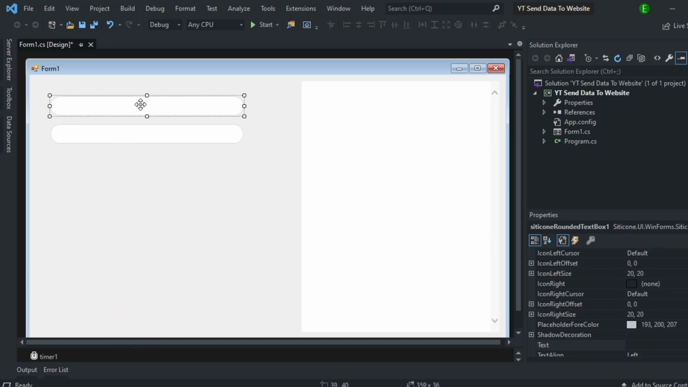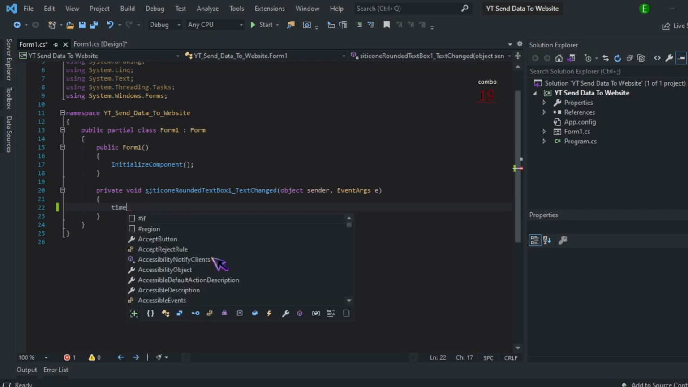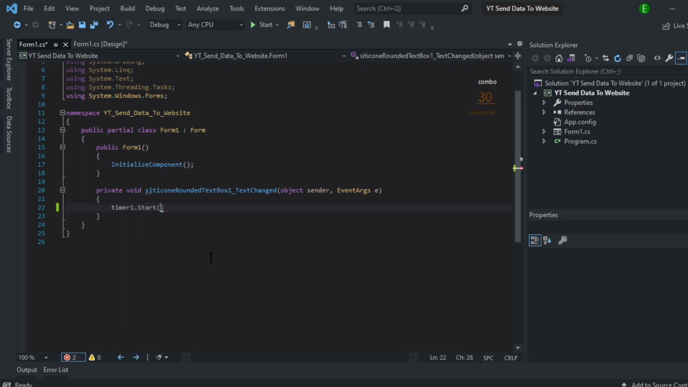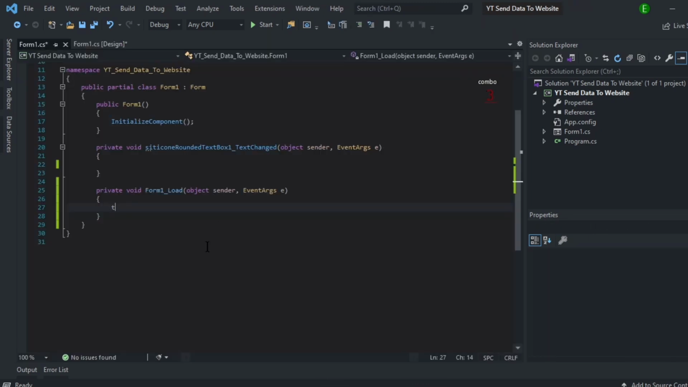Now, once you first click on here, instead of doing a load or anything, we'll just do it on text change. We'll do timer1.start. Now you can do this on load too. You just have to wait for the web page to actually load. So you could do a try and catch statement. So yeah, actually let's make this easier. We'll just double click the form and we will do timer1.start.